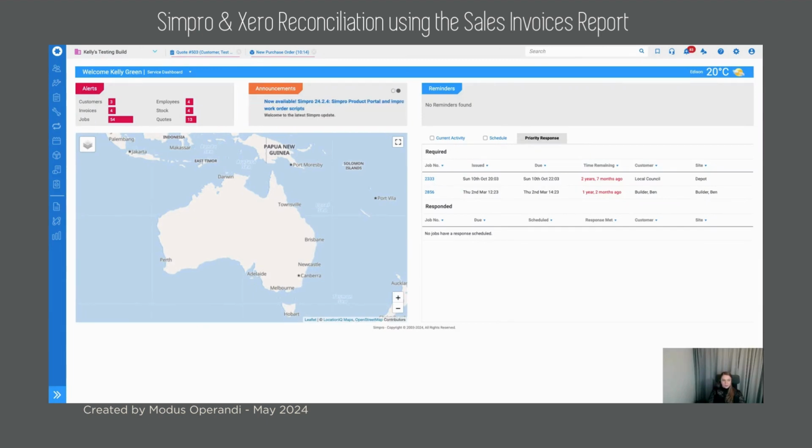Everyone. Today, I'm just going to walk you through one of my favorite ways to reconcile my customer invoices between Simpro and Xero. This doesn't only work with the Xero accounting package, it also works with QuickBooks or any other accounting integration that Simpro has. There's this really nifty little feature that not a lot of people know about, so I just want to walk you through how to use it.